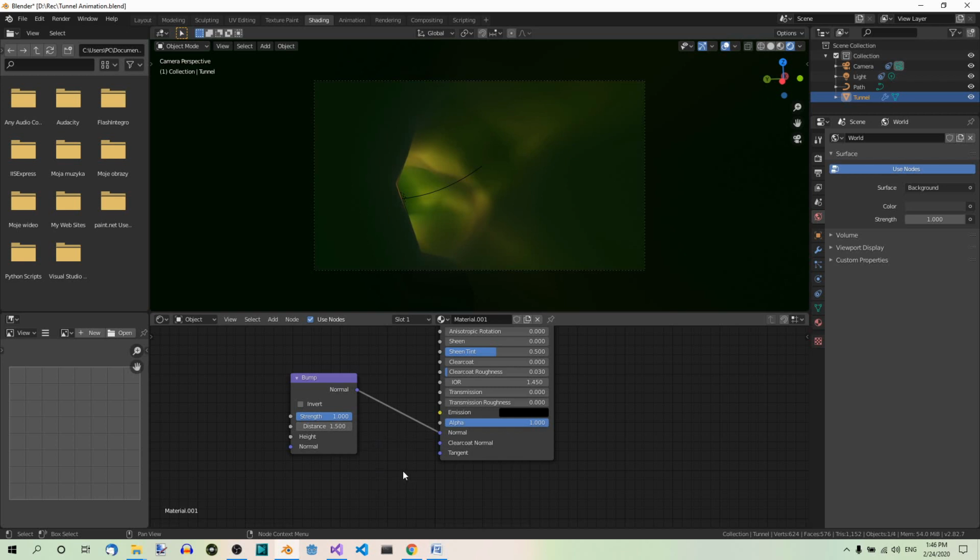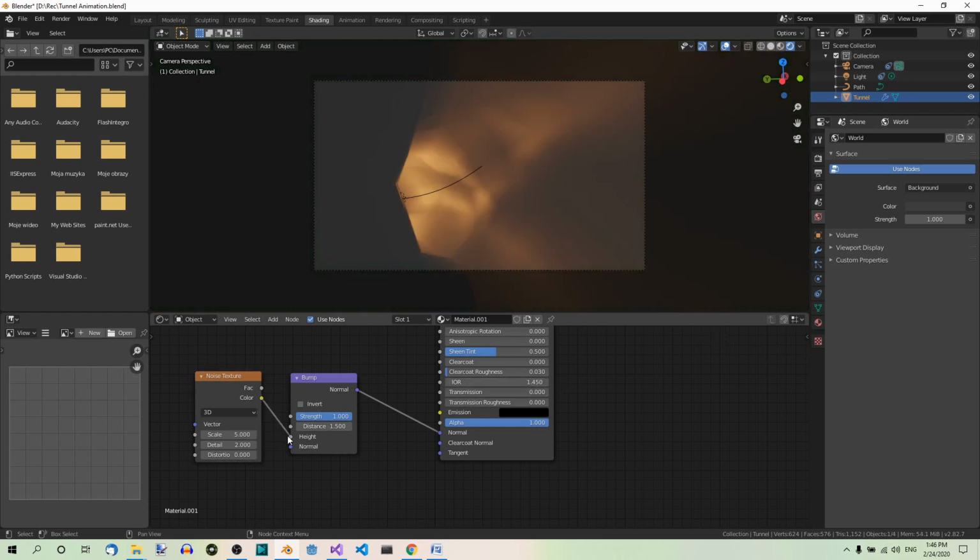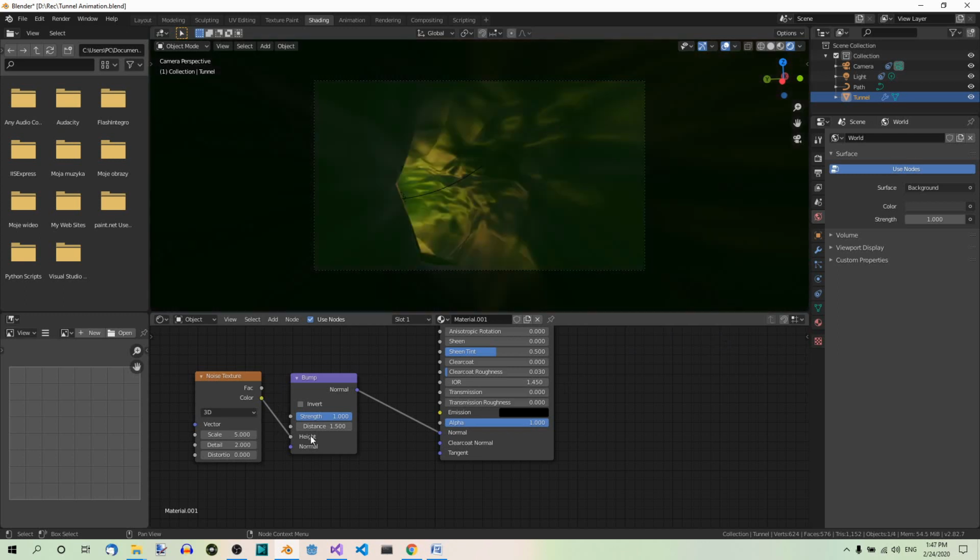Okay, then add a noise texture node by selecting Texture, Noise Texture in the Add menu. Add, Texture, Noise Texture. Connect its color to bump's height. The noise texture consists of small areas of different colors. So now each change in color will correspond to a change in the height of the bumps.